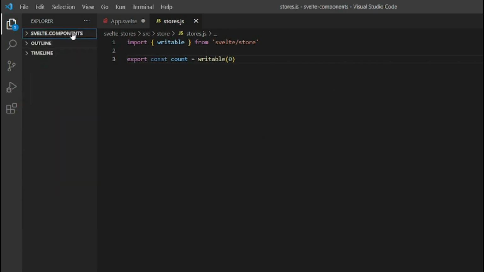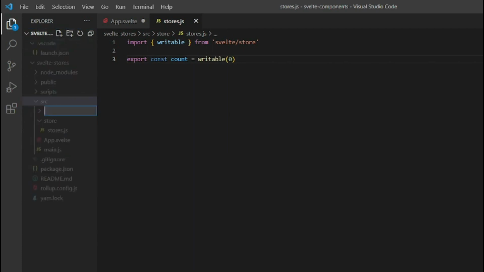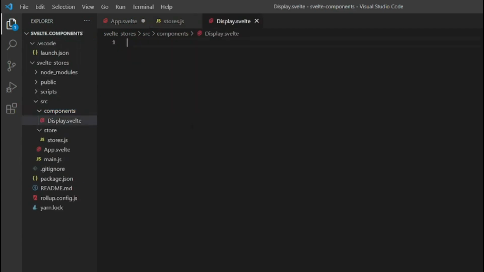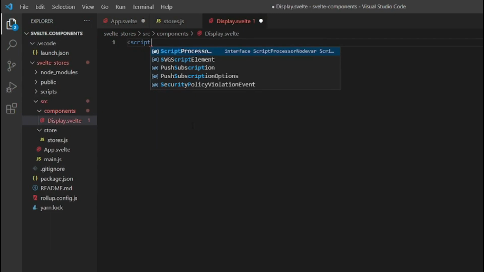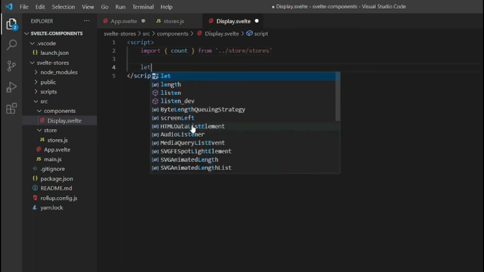Alright, now that we have our store, let's proceed with step 2, which is creating a component to display the count value. In the source folder, I'm going to create a new folder called components, and within the components folder, I'm going to create a new file called display.svelte. In this file, we create a component that renders the count value to the browser. So add a script section and import the count store from stores.js. So import count, which is what we exported from /store/stores.